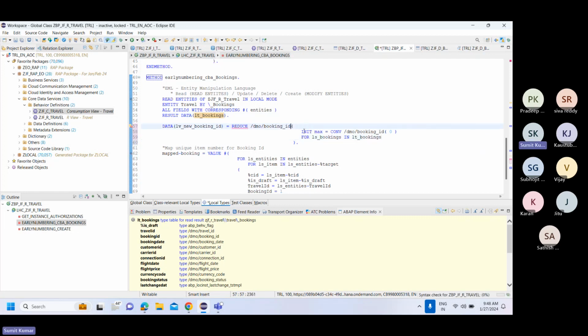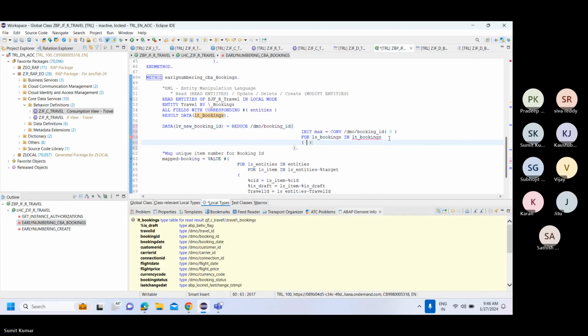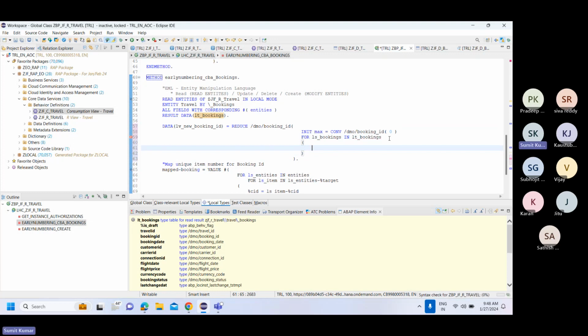Okay, now I have got this. For field equal to this one, for group of field, something is expected after this.